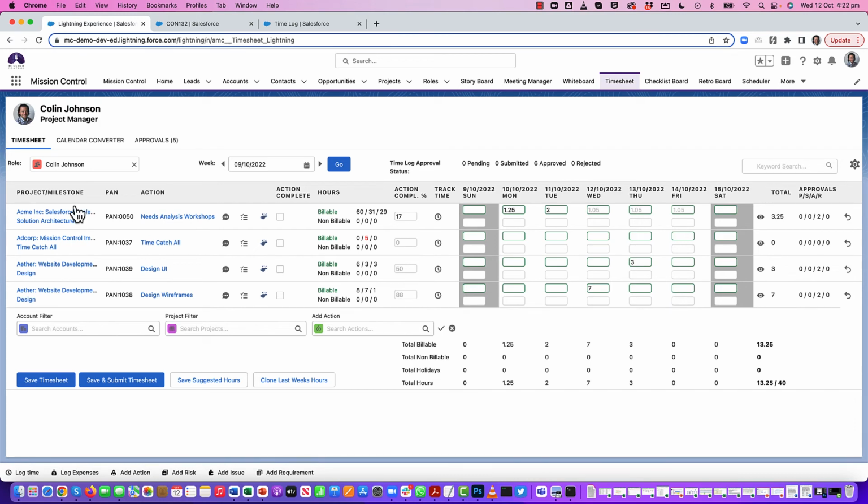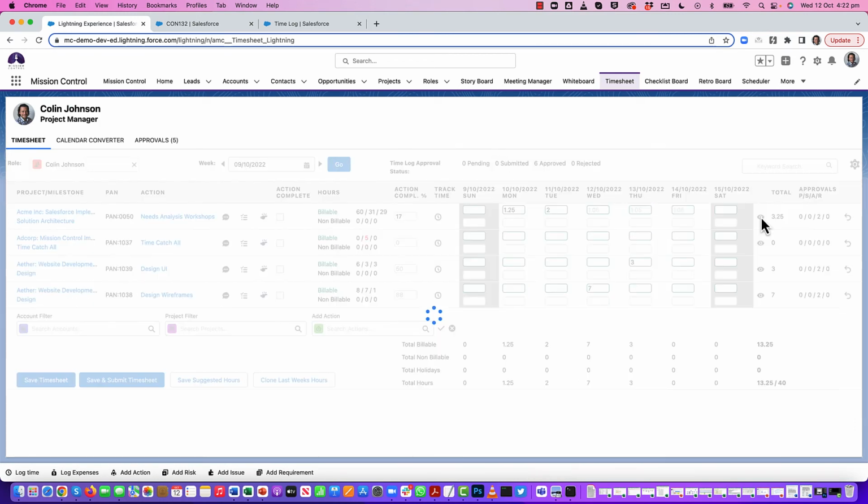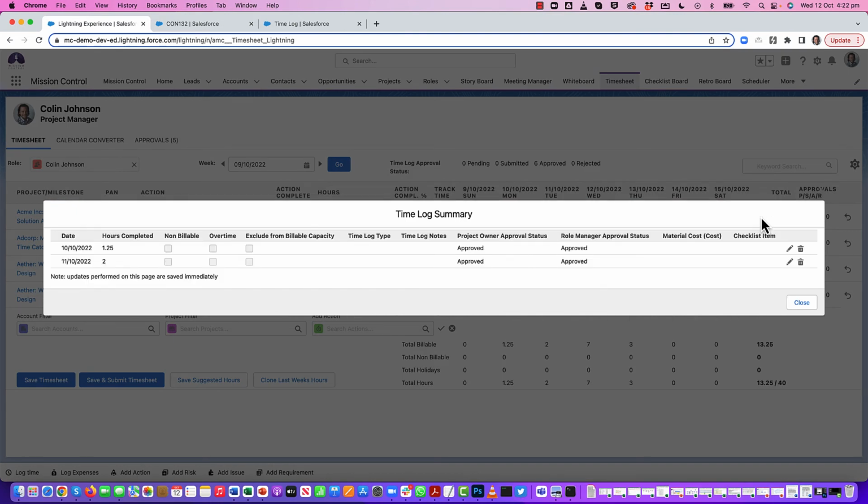So the next enhancement is the time log summary modal. So if we click on the eye icon, obviously what this shows us is all of the individual time logs that have been logged across the duration of this week, and we can see key information here.